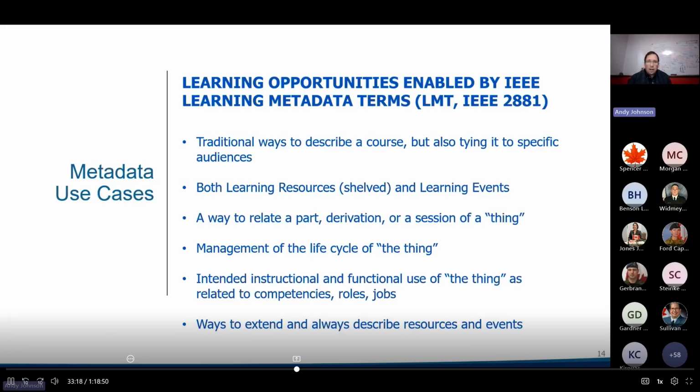So there are learning opportunities that are enabled by this. The specific metadata standard I'm going to talk about today is called Learning Metadata Terms. It's the IEEE 2881 standard. It's been in development for a while. It was published October 3rd, so it is now a full xAPI standard. And there are a lot of things this does. It does do the traditional ways to describe a course. So it has your title, description, keywords, but it also ties it to specific audiences.